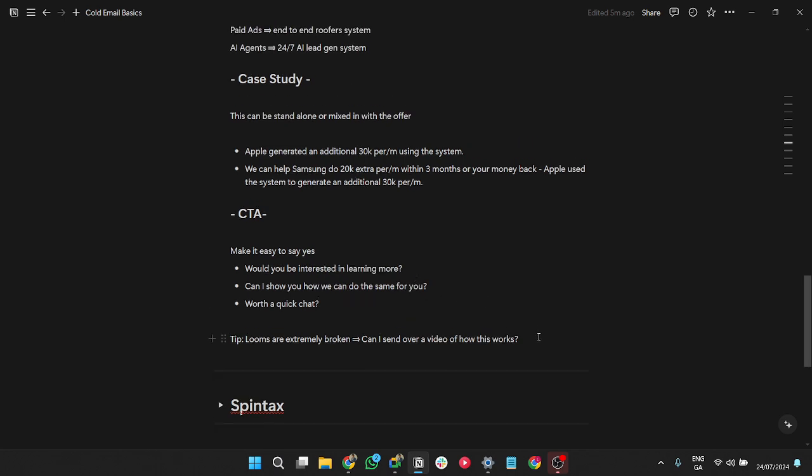One last tip on this. If you're sending a Loom, put an image of yourself inside the follow-up, because people don't like clicking on links, or they try not to anyways. That's probably the other thing I'd say.